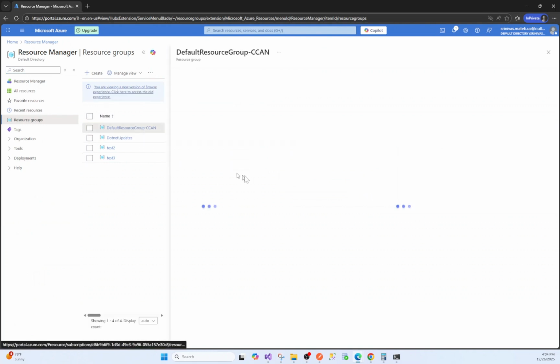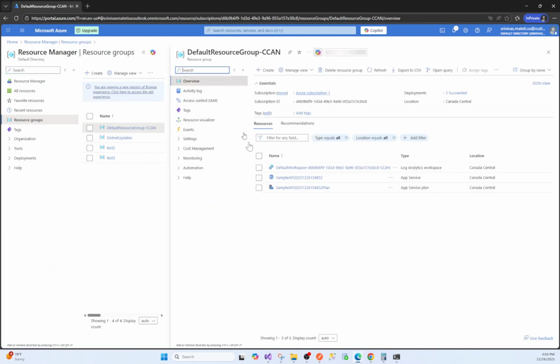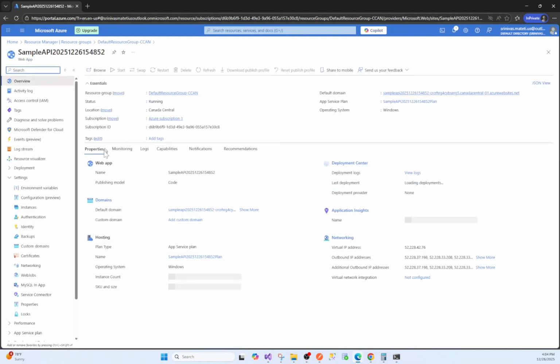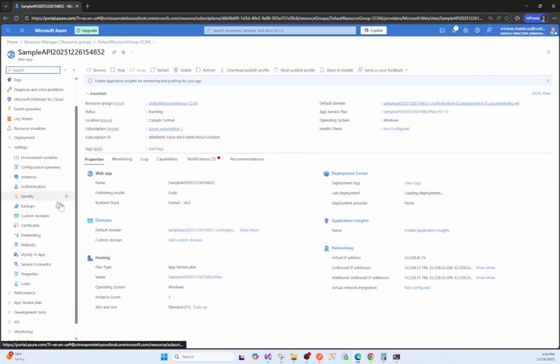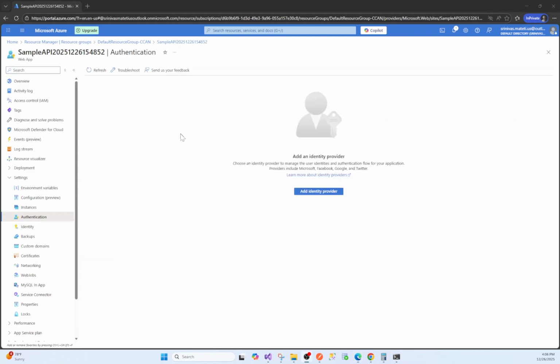The deployment created a new resource group. And in the new resource group, it created an app service plan and a log analytics workspace. And here is the app service, where it deployed your application, your code.